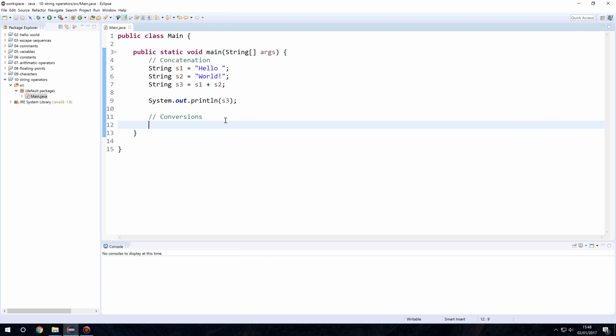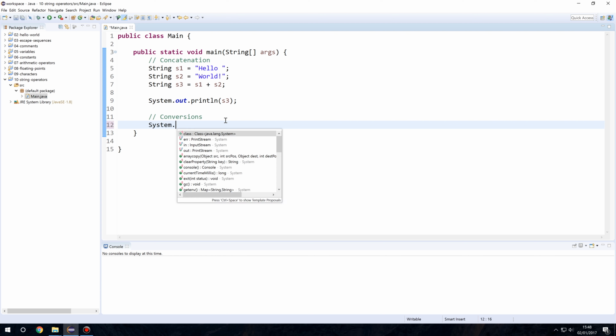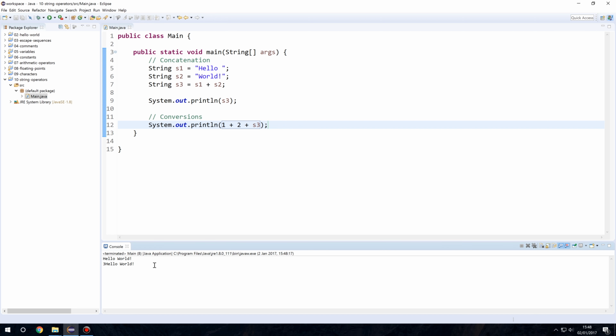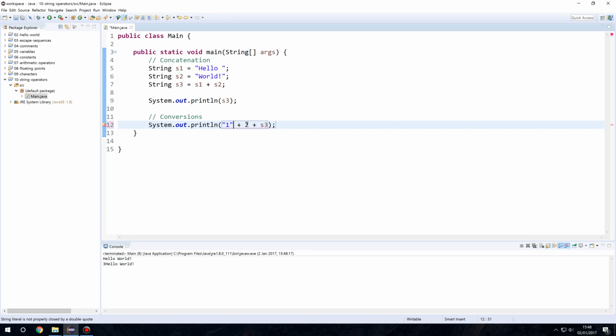You do have to be careful with concatenation sometimes though, because sometimes Java just automatically converts stuff that you don't want to be converted. So for example, if I had System.out.println and I have the integer 1 plus 2 plus s3, then what Java will do is instead of printing out 1, 2, hello world, it will print out 3 hello world. If you want to avoid this, you would have to make these integers into quote unquote strings. Pretend strings really, and then if you print that, that would print out just fine.